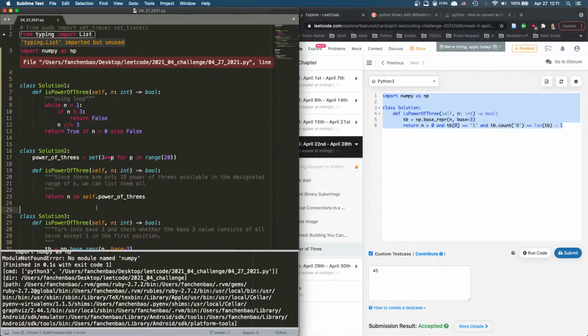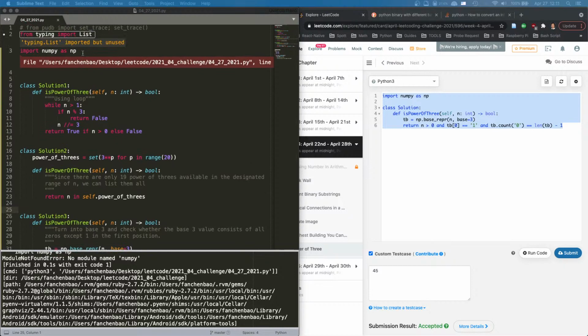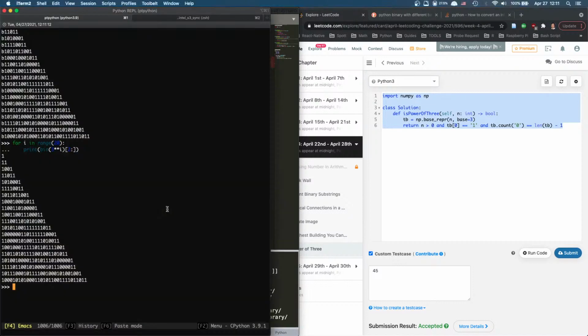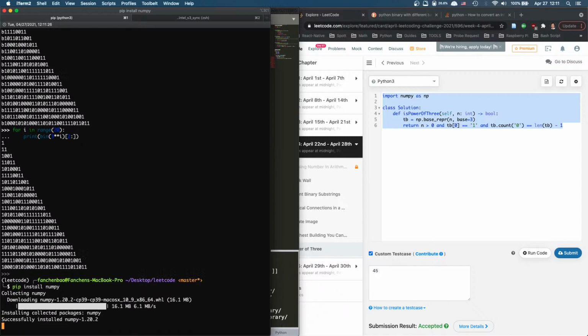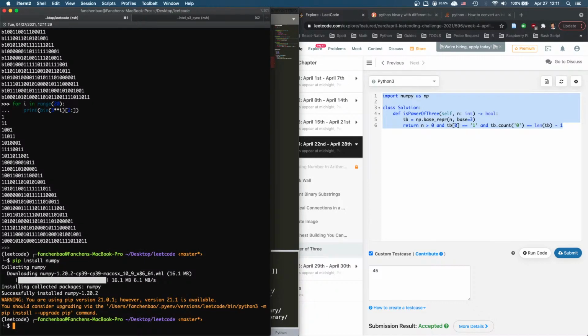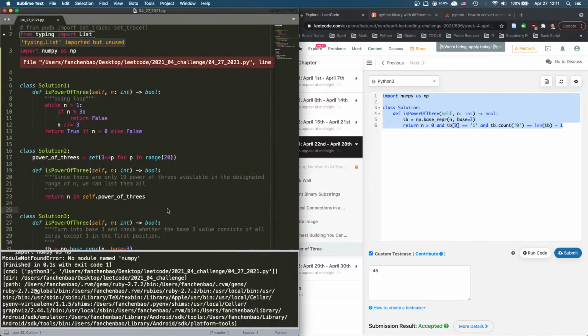Uh-oh, I don't have NumPy. That's fine. Let's install it. So pip install numpy. All right, pip install upgrade. There we go. Okay, so now let's show.